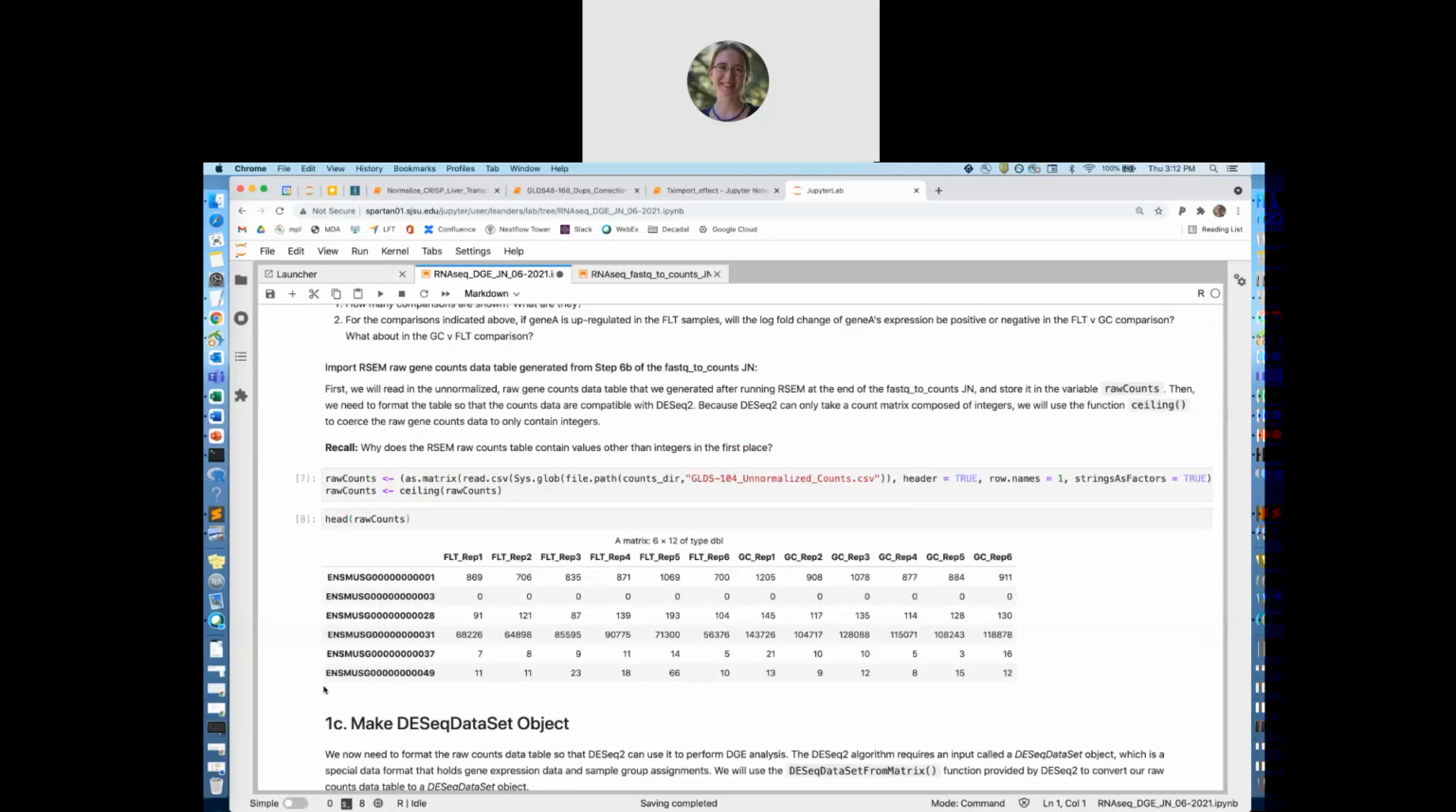Okay, Henley, I get T and F for exclamation point head raw counts. So Henley, in this notebook, we're running an R kernel and we're running an R function head, so we don't need to put an exclamation point. I think if you just run head raw counts without any exclamation point, you should be able to see the counts matrix. Does that make sense? Okay, good.